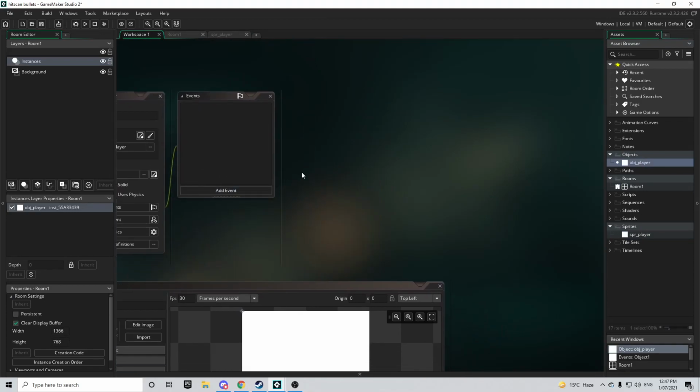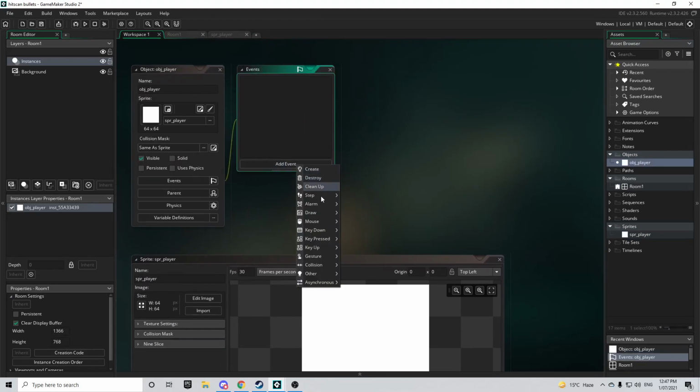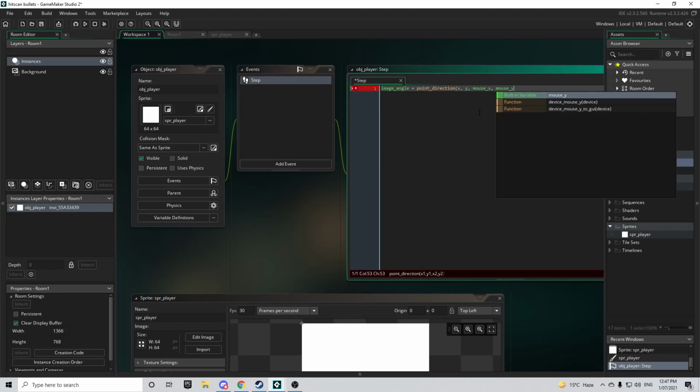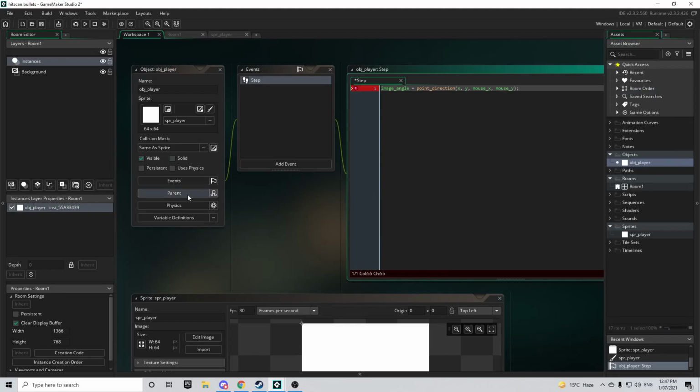Great. So now we're gonna make it so its image angle changes depending on where you're aiming, so you can know where the bullet's gonna come out of, that kind of thing. Really easy. Image angle is equal to point direction, which basically tells you which direction your mouse is pointing in relation to the player. It's the player's x and y, and then mouse x and mouse y. This is fine.